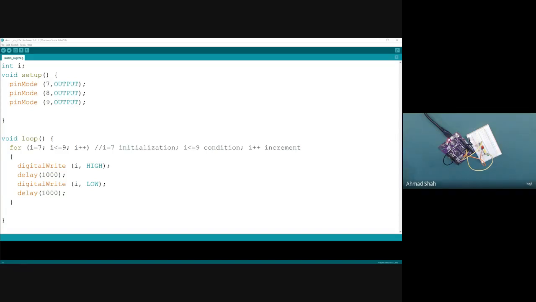Okay, so next will be verifying. Verify first, and then we will upload it to the Maker Uno. So let's verify. You may save this code if you want. Save it as what? Running LED software 2.